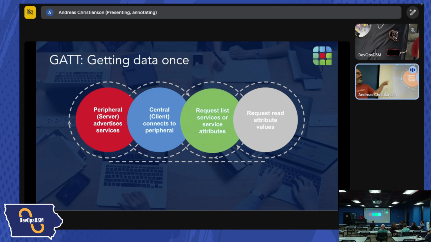This is the process of getting data once. The peripheral has to advertise services and the central has to connect. So if you're a central, you could also be a peripheral, and you could have both sides running at once on your Bluetooth server, on your phone, for example. Your phone does that all the time. But if you're a client, the central, you have to connect to the peripheral. So it can't go the other way. You can't have your smartwatch, if it's a peripheral, connect to your phone. The phone has to connect to the watch.